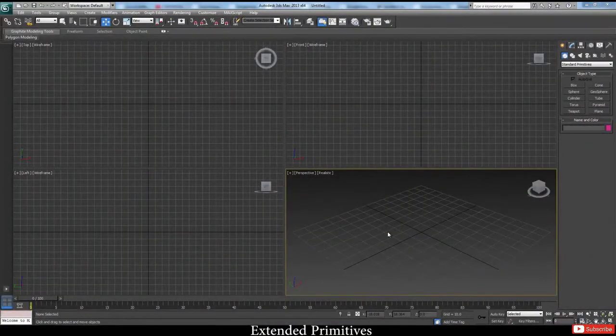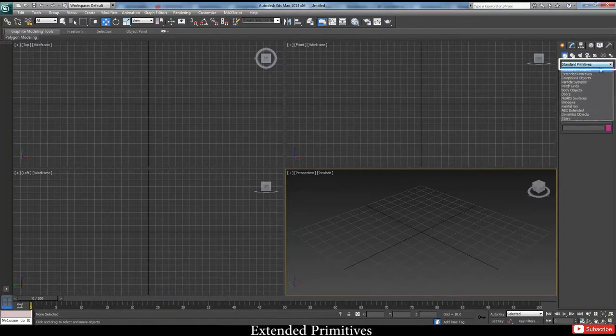Welcome back. Now we are in the extended primitives section. In the previous lecture, I had shown you how we create boxes, cones, spheres, cylinders, etc. You can see a standard primitives drop down right there. Let's just go into extended primitives.